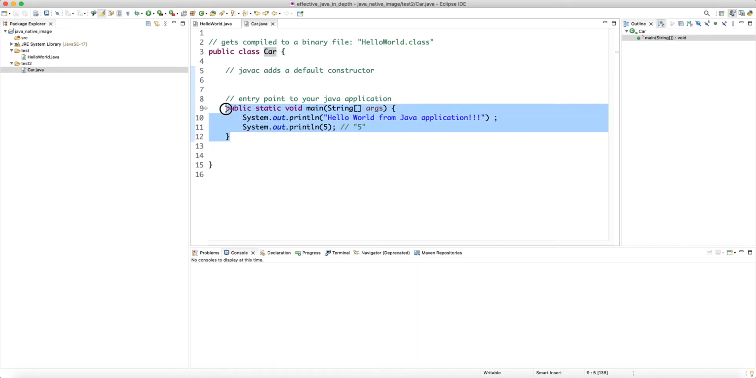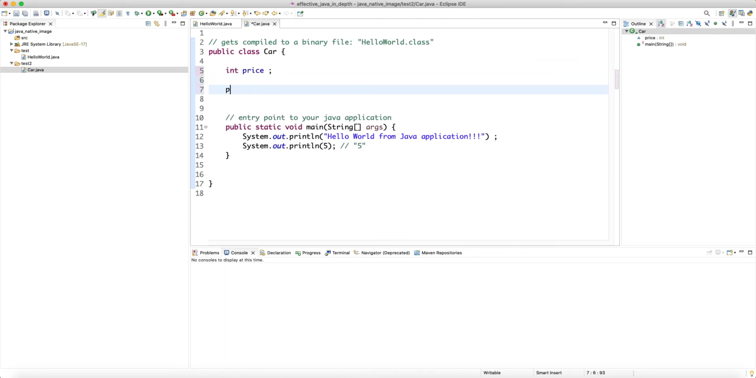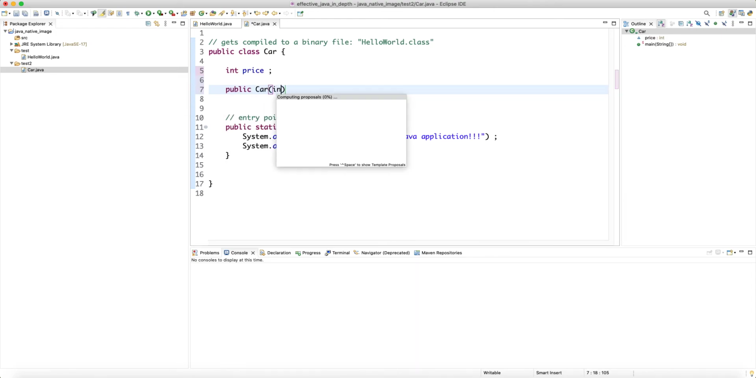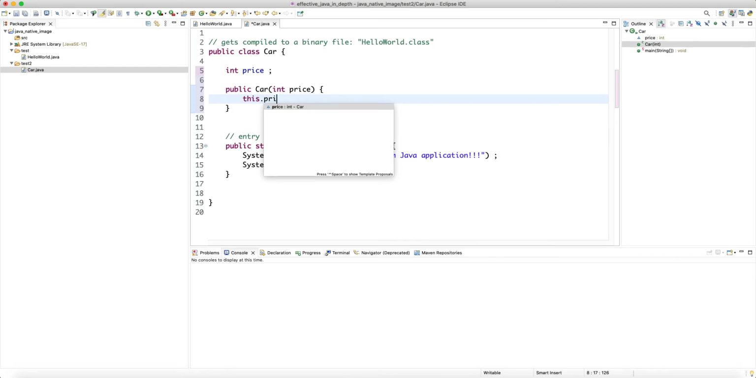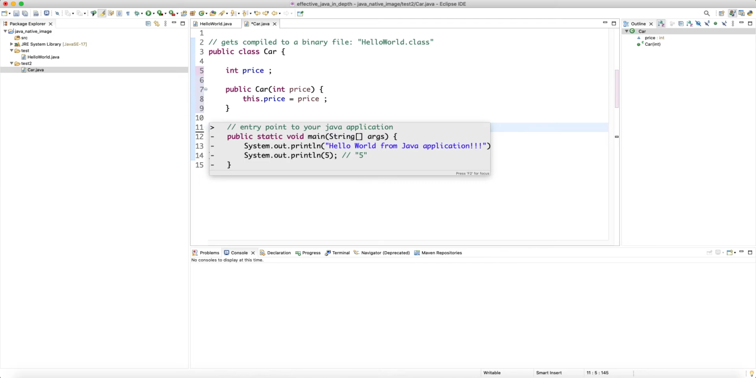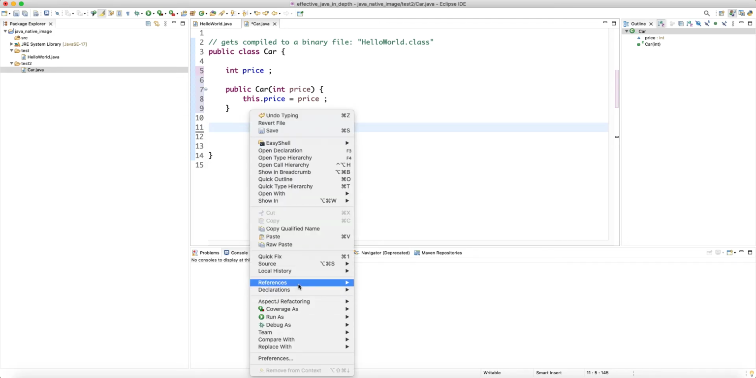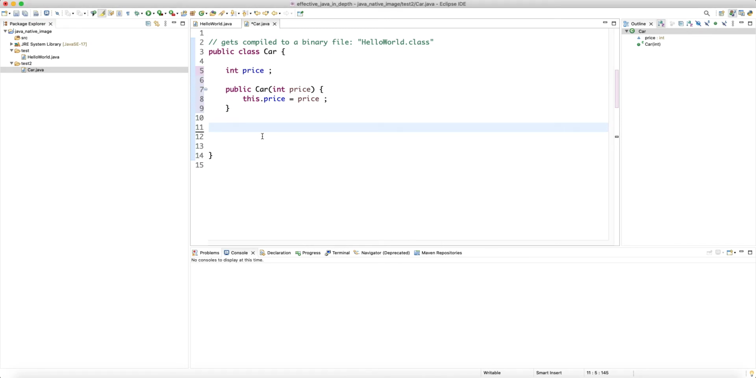And what I'm going to do here is that this car is going to have a field, int price, for example, and I'm going to have a public constructor which takes the int, and then this.price = price. All right, and then I'm going to have a toString method. Let's see if this works. Source, generate toString. Okay, so we cannot use those features.